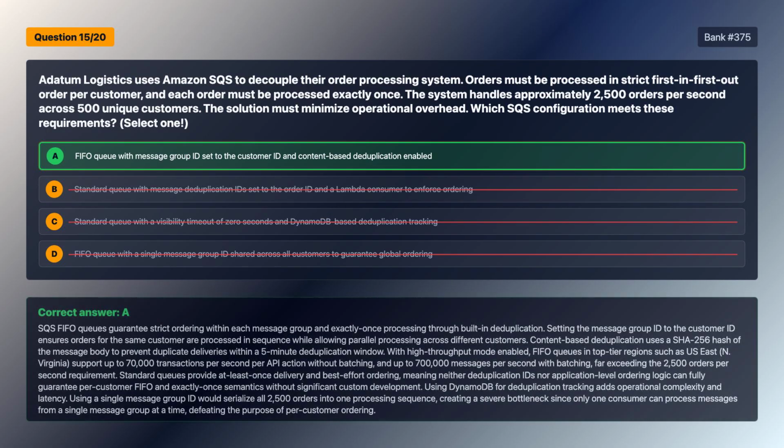The correct answer is option A. SQS FIFO queues guarantee strict ordering within each message group and exactly once processing through built-in deduplication. Setting the message group ID to the customer ID ensures orders for the same customer are processed in sequence while allowing parallel processing across different customers.